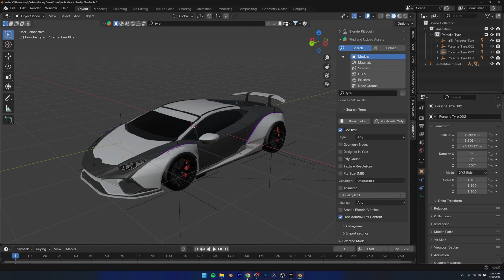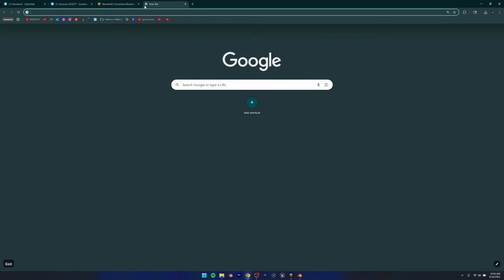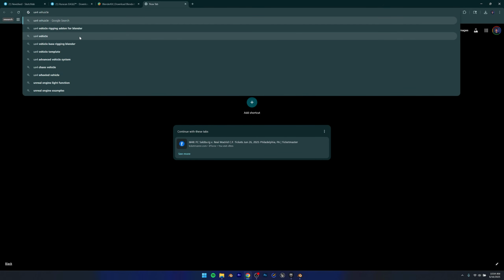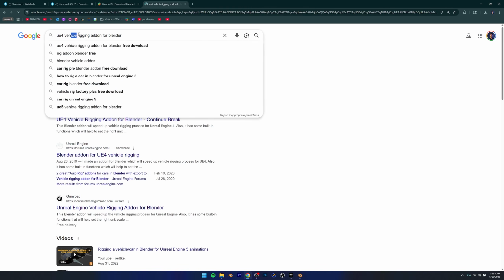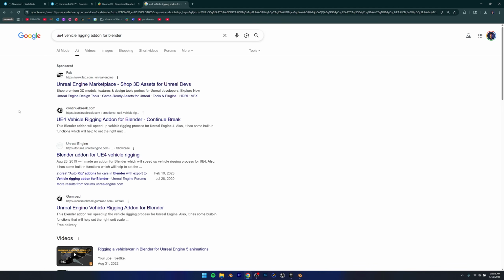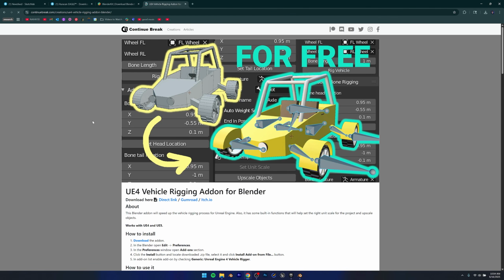So for that, we're going to be using a plugin. It's called UE4 Vehicle Rigging Add-on for Blender. I know it's a mouthful. Unreal Engine 4 Vehicle Rigging Add-on for Blender. I know it says Unreal Engine 4, but it does work on Unreal Engine 5 just as well. And the website is continuebreak.com. So just go to this website.